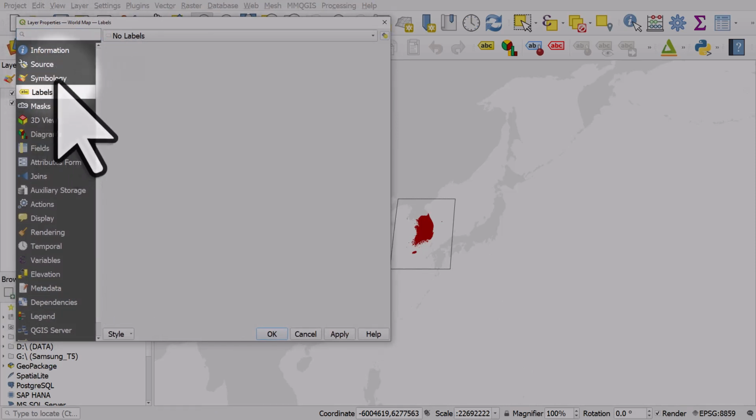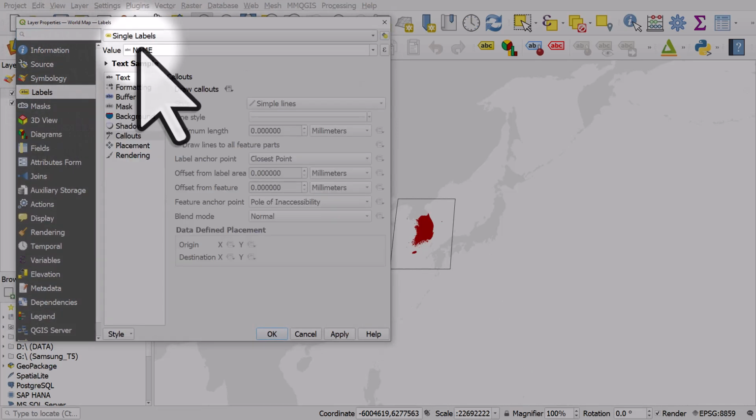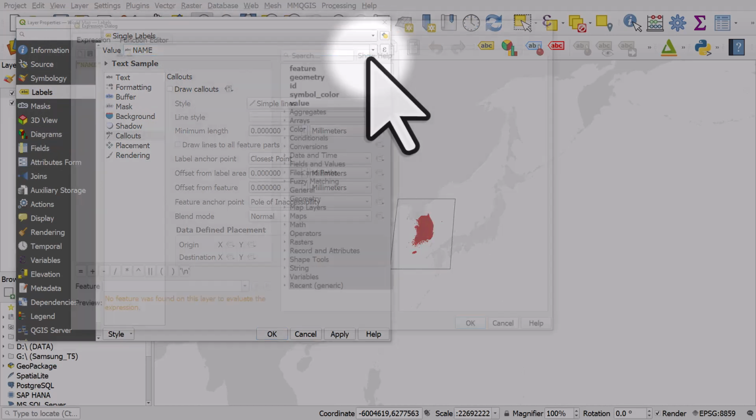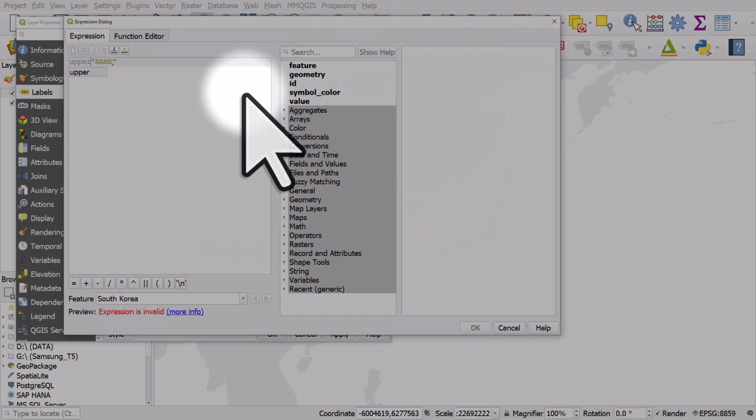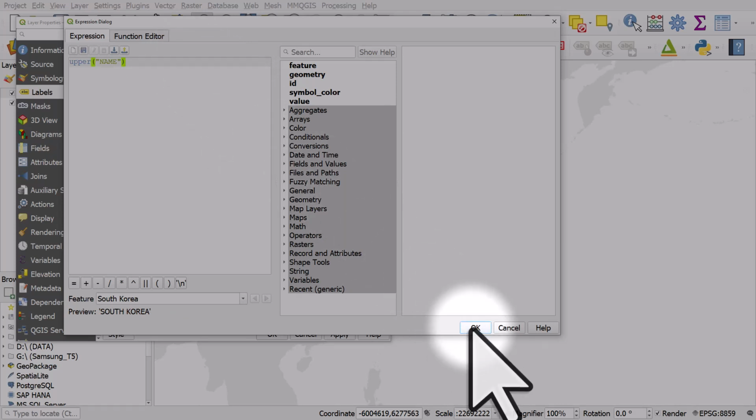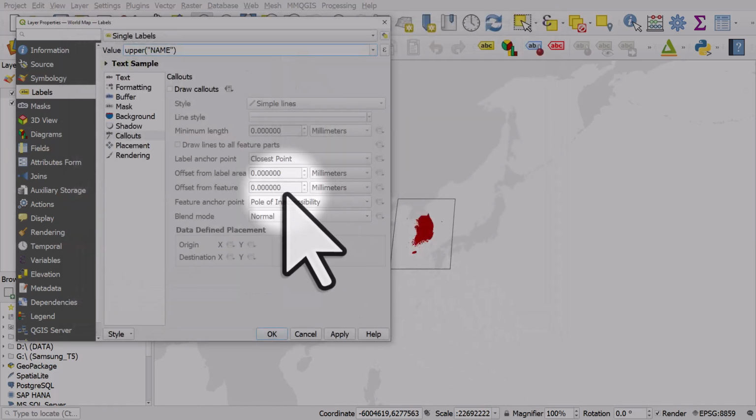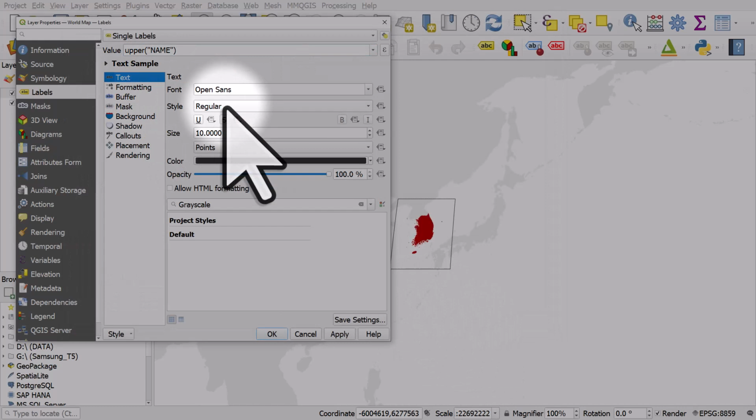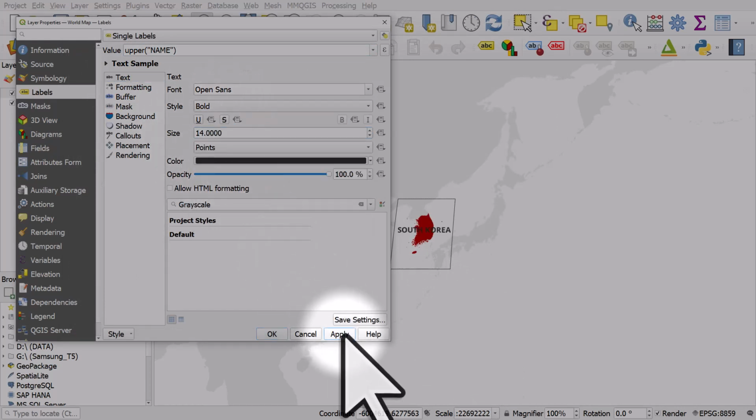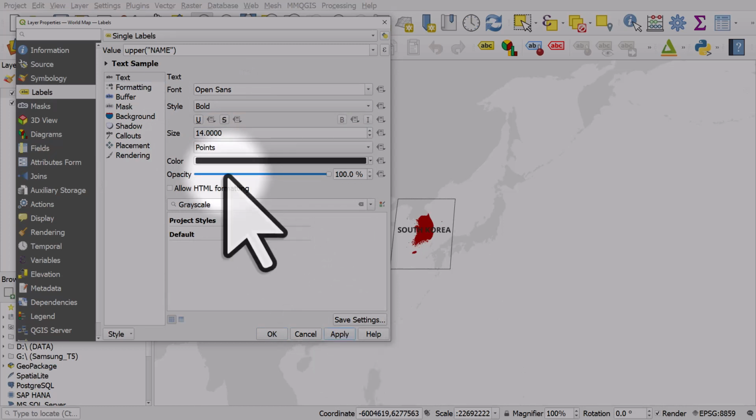And probably the last thing I'll do is I'll double click on the symbology for the country layer. I'll go to labels. I will choose single label and I will make sure it says name. I'll click on the expression button because I want to type upper and an open bracket before it. I'll close the bracket and that's going to make it uppercase text. I will also, in the text section, change it to bold size 14. Let me hit apply. Okay, so the label's over the country, which is not what I want.